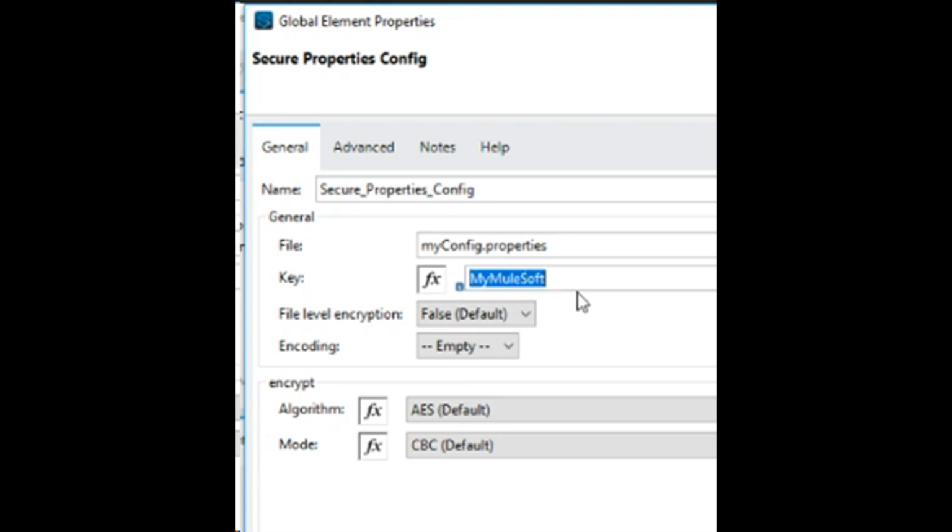From Anypoint Exchange, you have to download Secure Properties config, and provide the key used while encrypting. This way, Mule will be able to read in the encrypted values and decrypt it at runtime.